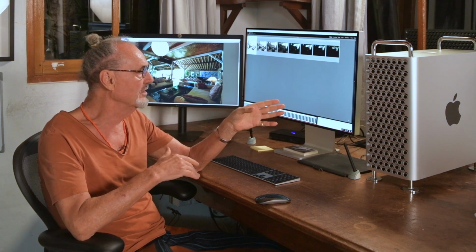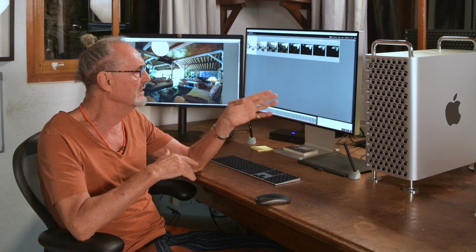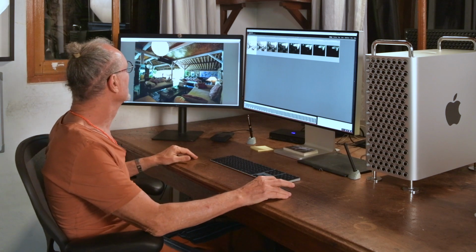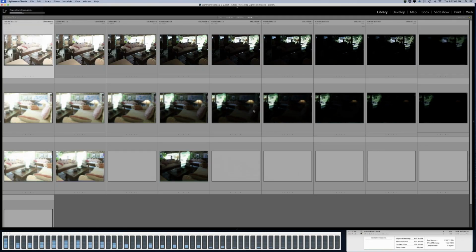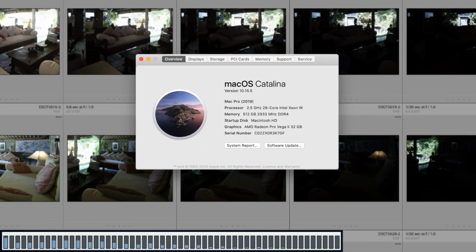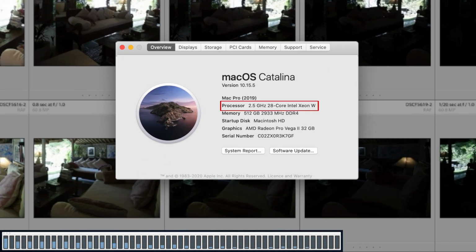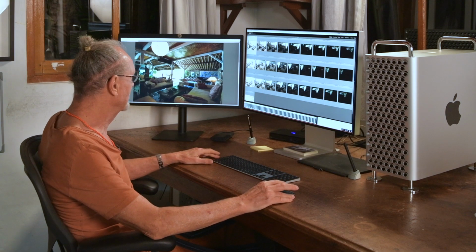This is the latest MacBook Pro, not book, sorry, but desktop. It's the 2019. Let's have a look at some of the specs on it here. As we can see, it's got 28 cores. You can see them down here, all 28. RAM, it's got 512 gigs of RAM. Two Vega cards, 32 gigs on that. Quite a piece of equipment.